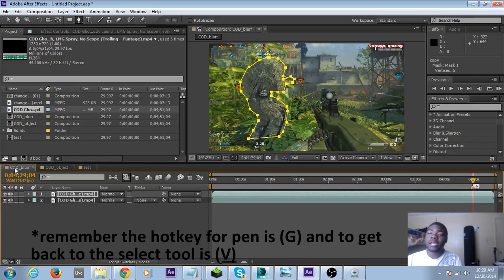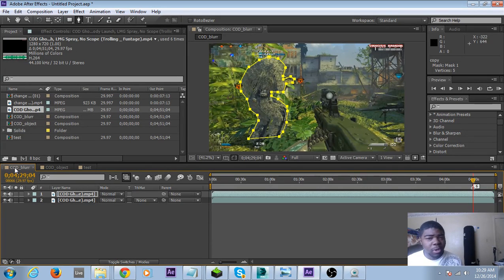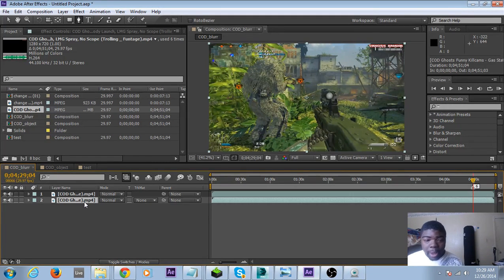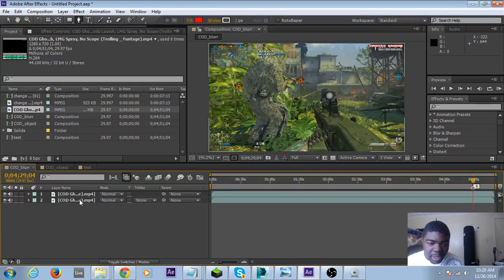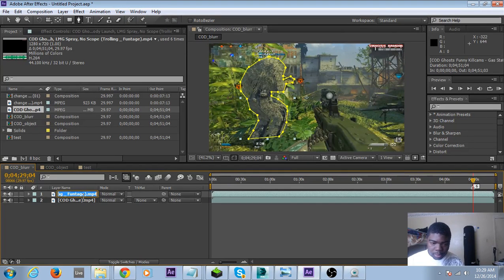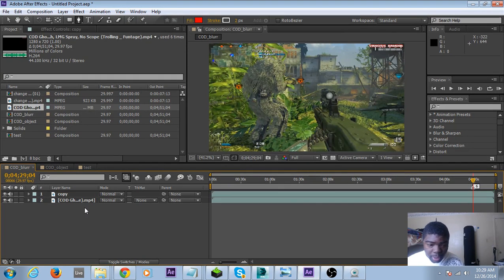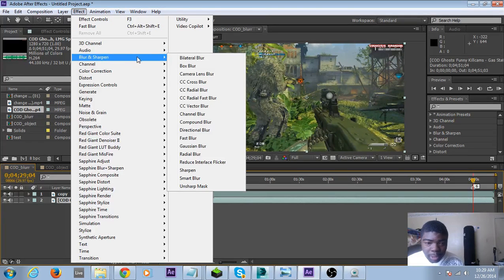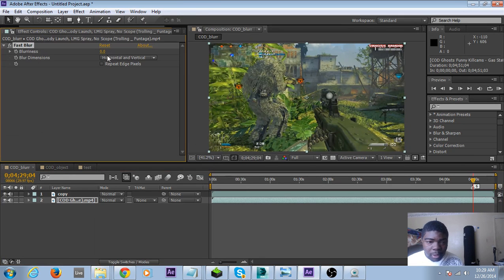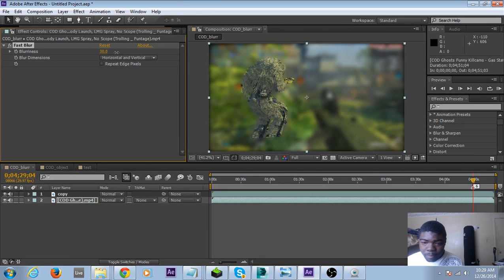So basically, after you got your rotoscope done and all that good stuff, what you want to do now is blur it out. You made your duplicated layer, right? So now you just want to go on the layer that's not duplicated. On that layer, go to Effect, Blur and Sharpen, Fast Blur, and then you just want to blur it out, and bam.